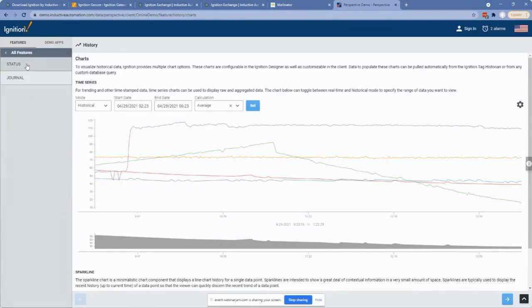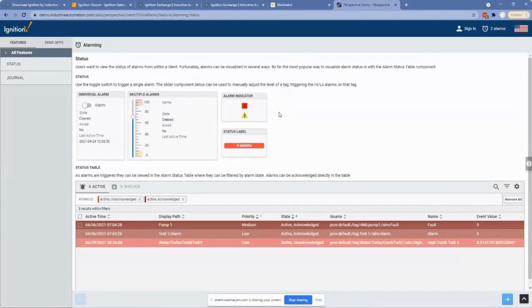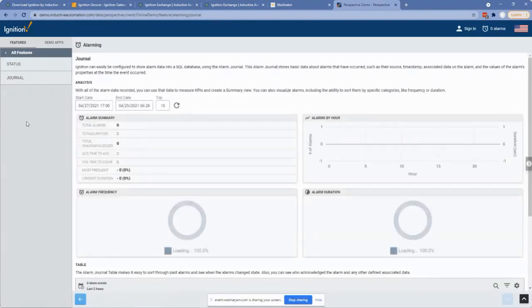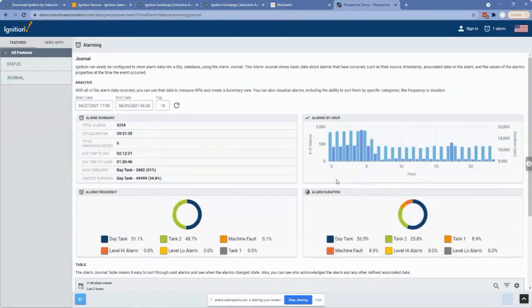Third would be alarming, so that we can configure alarms on tags, so we can see the current state of these alarms, as well as log history of that, and again do notification through email, SMS, or voice. And we'll be going into this in more detail, and I'll be showing an example of how we can bring in this alarm analysis dashboard, so I can see the alarms that have occurred. See how they're broken out by hour, the frequency, the duration, all that information we can get at a glance.